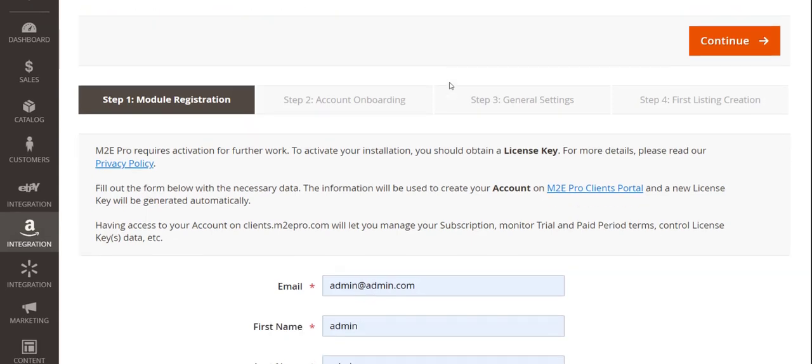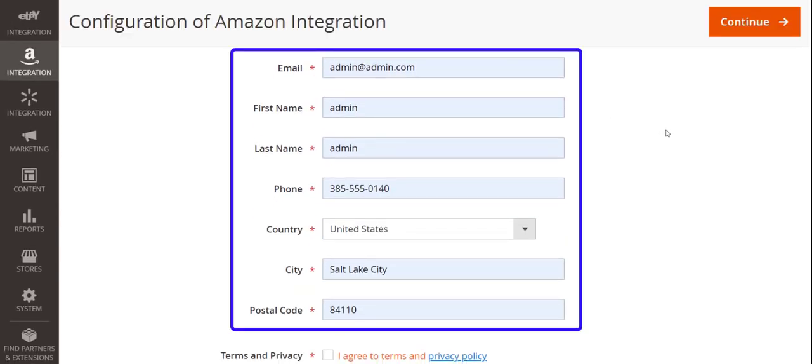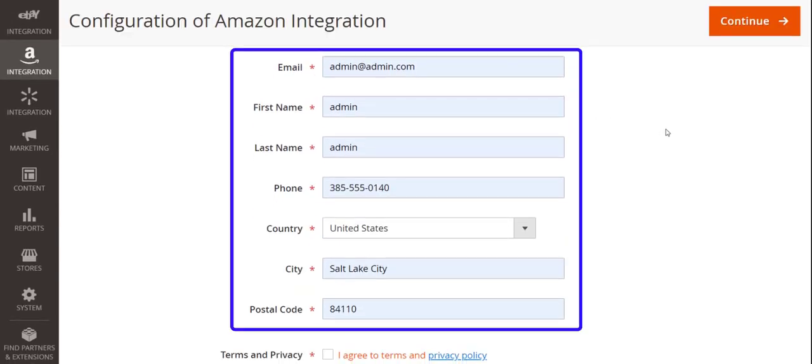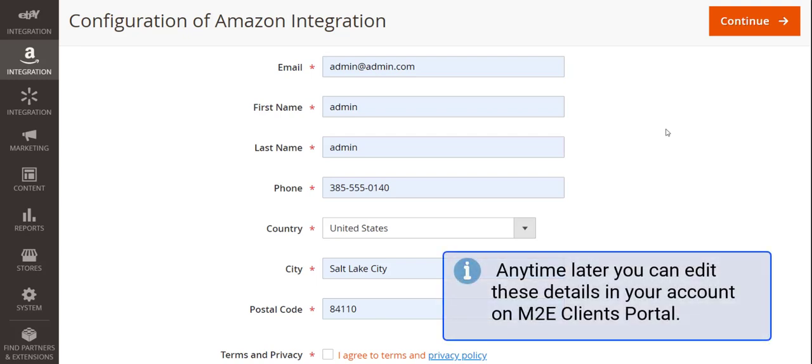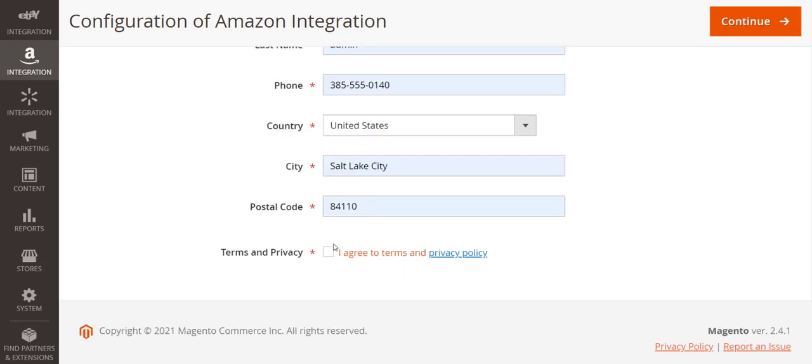Here on the first step, you need to enter your personal information, email, name, country, and so on. Anytime later, you can edit these details in your account on M2E Clients portal. Please read the privacy policy and confirm your agreement with the terms. Once done, click Continue.